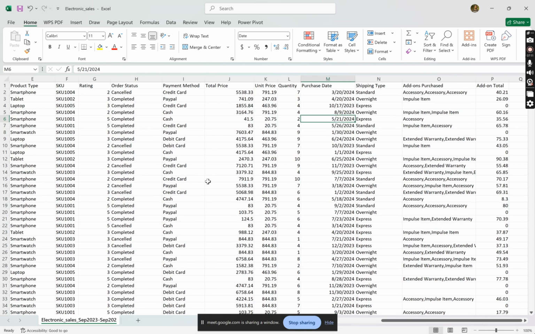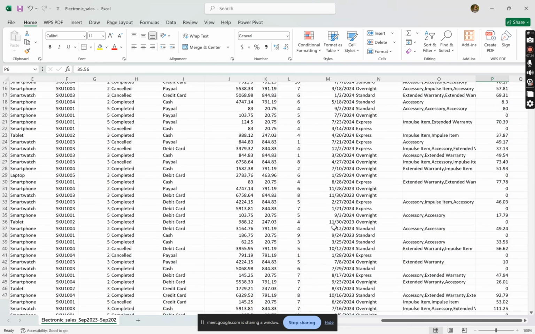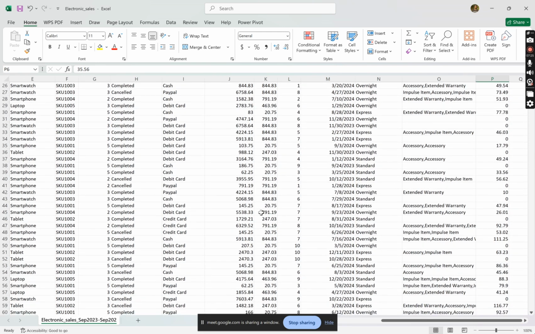We are having the purchase date is taking date, that is cool. Shipping type is taking general, that is cool. Cool for add-on purchase, add-on total. It's taking general. I don't know if it's a currency or a number, but we shall get to understand as we move.